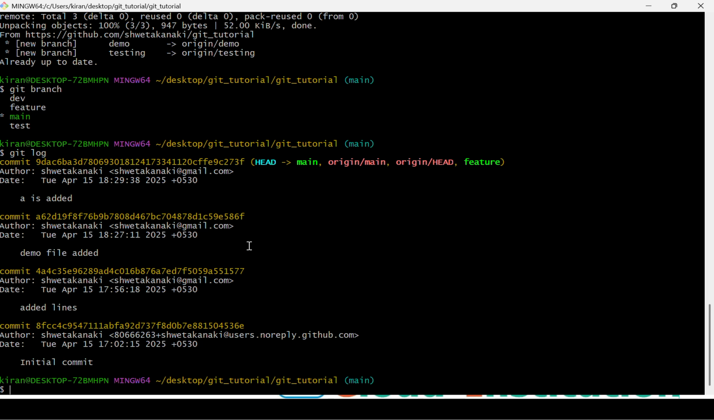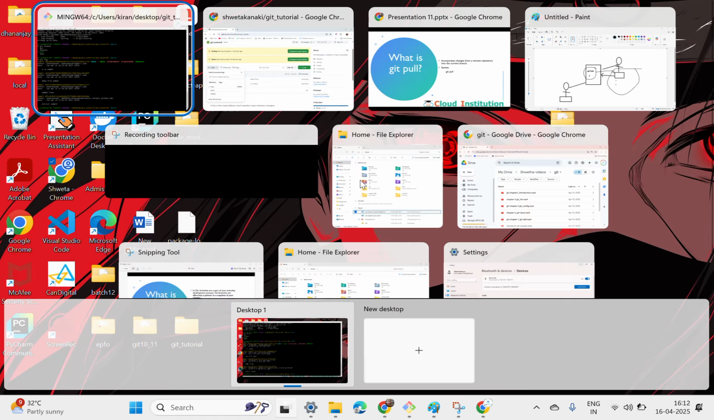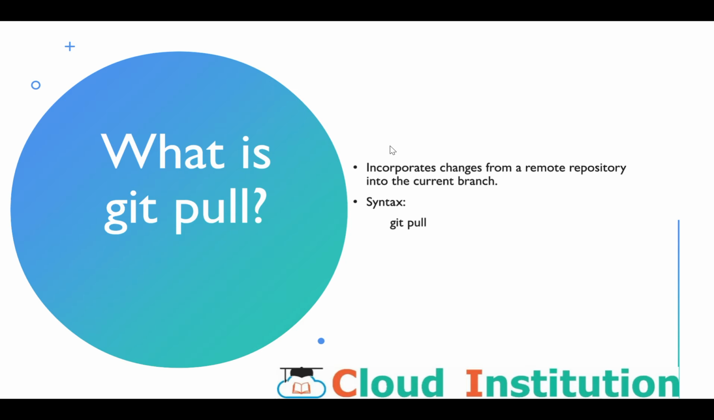I hope this video is helpful for you to understand what Git pull is. Whenever someone makes changes in GitHub or pushes into GitHub, please try to pull it to avoid conflicts. In the next video, we are going to see how to go for the merge and other things also.